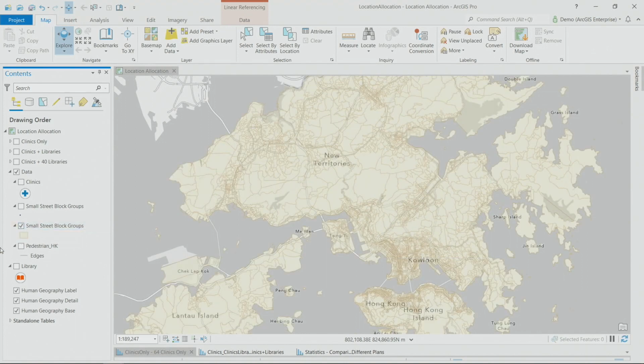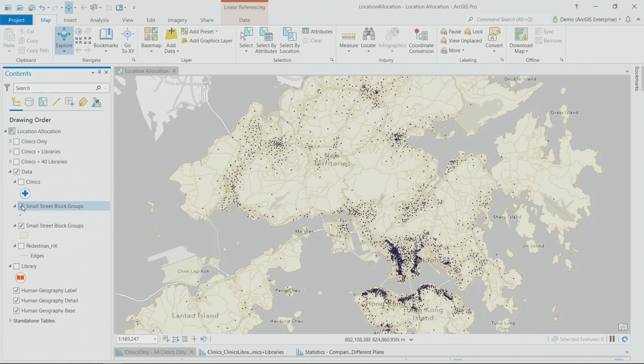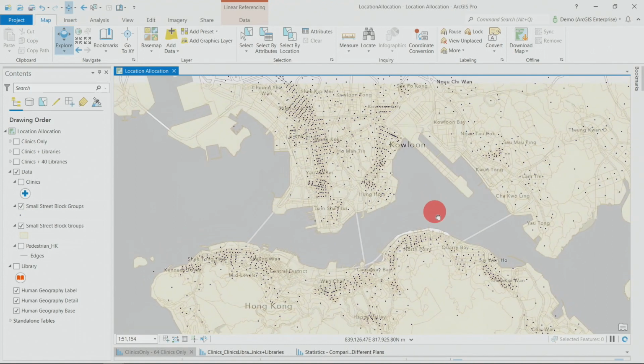Again, we can make use of the tertiary planning unit. This time, we use the subunit that is divided down to block level. For this location allocation analysis to run, it requires point data, so we generate a centroid for each subunit. It more or less represents the population distribution in Hong Kong.